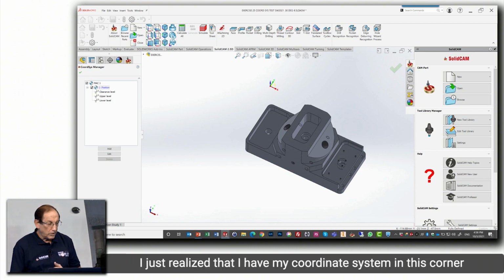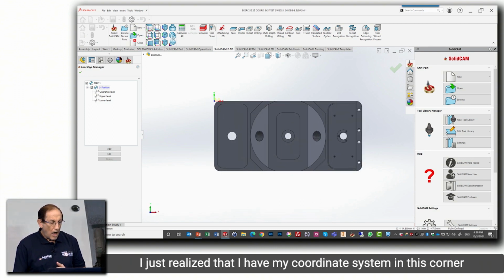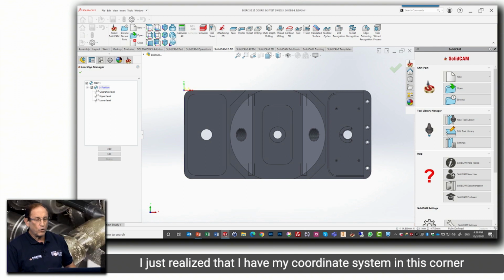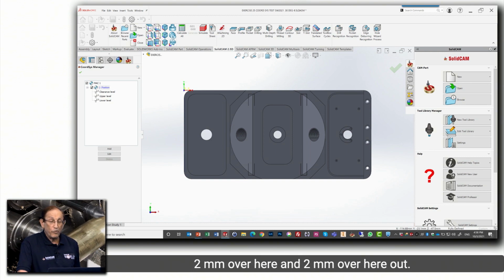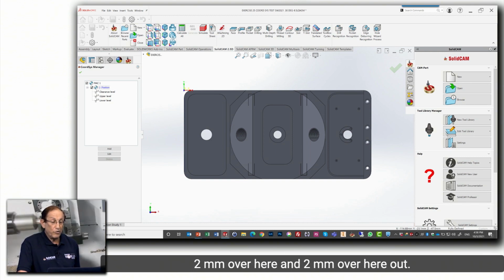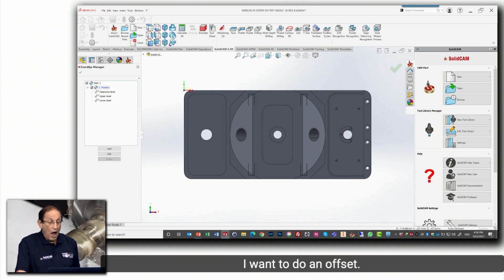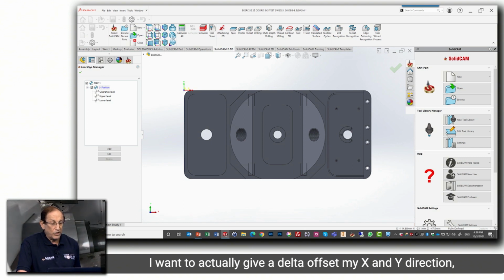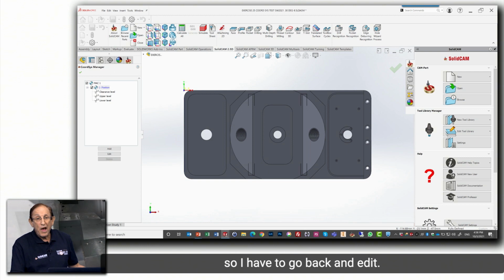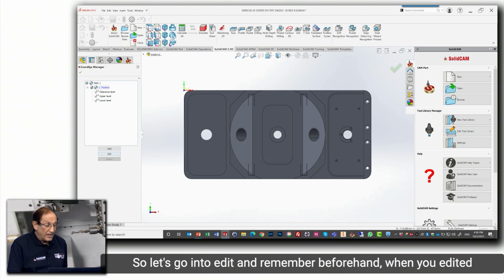I just realized that I have my coordinate system in this corner over here. And honestly, I'm probably going to have stock that's 2 millimeters over here and 2 millimeters over here. I wanted to do an offset. I wanted to actually give a delta offset from my X and Y direction. So I have to go back and edit. So let's go into edit.